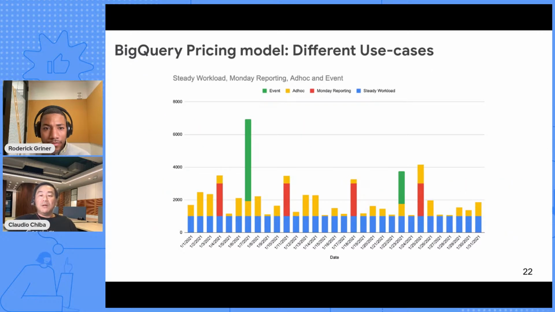Can I mix all the models? Yes. You can commit to a yearly flat rate for steady workloads, the blue ones here. For Monday reporting, you can hire flex slots. By default, BigQuery provides on-demand capacity, and your price is simply the amount of data processed. However, if you need a predictable cost, you can use all those options for flat rate.